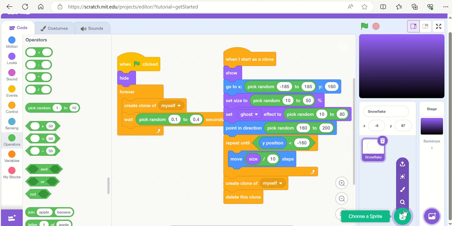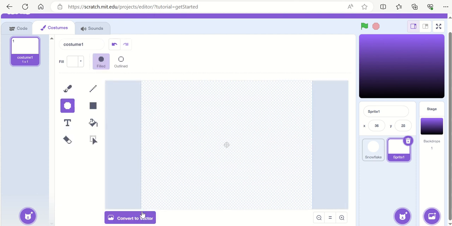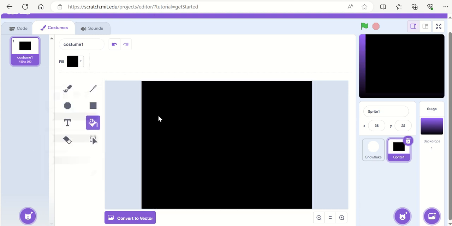So from my sprites menu, I'm going to paint a new sprite. And I might decide that in this case I'm going to press convert to bitmap. I'm going to make it a snow globe. So to do that, I'm going to choose the paint bucket tool, choose a fill color, I'll make it black, and just fill the whole sprite black. Now you can see it's appeared here and it's covered the entire page here.